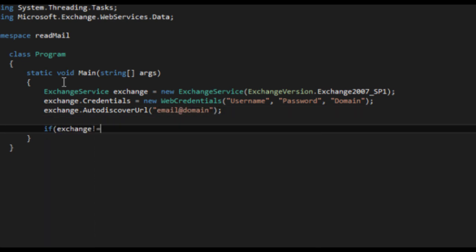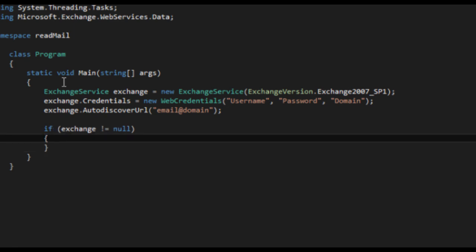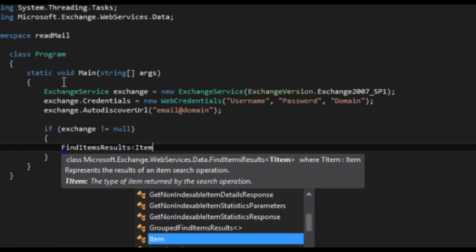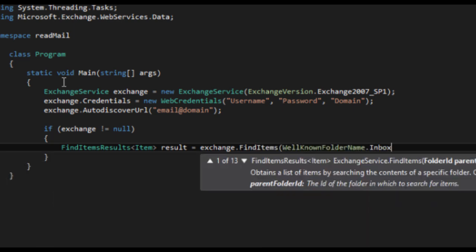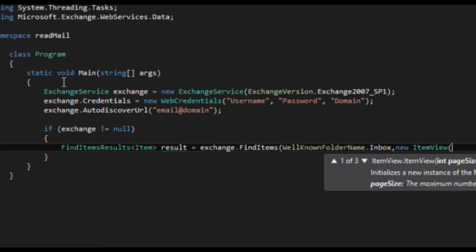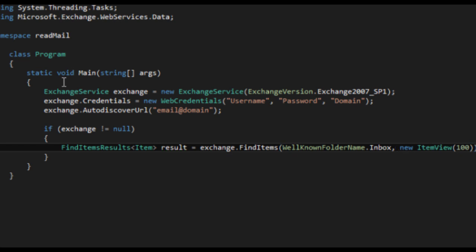Now check the Exchange object for not null to verify your login into Exchange is successful. Then, we can find the mails by using exchange.FindItems. You can use your custom filter here as per your need. I'm getting the first 100 emails from the inbox folder.